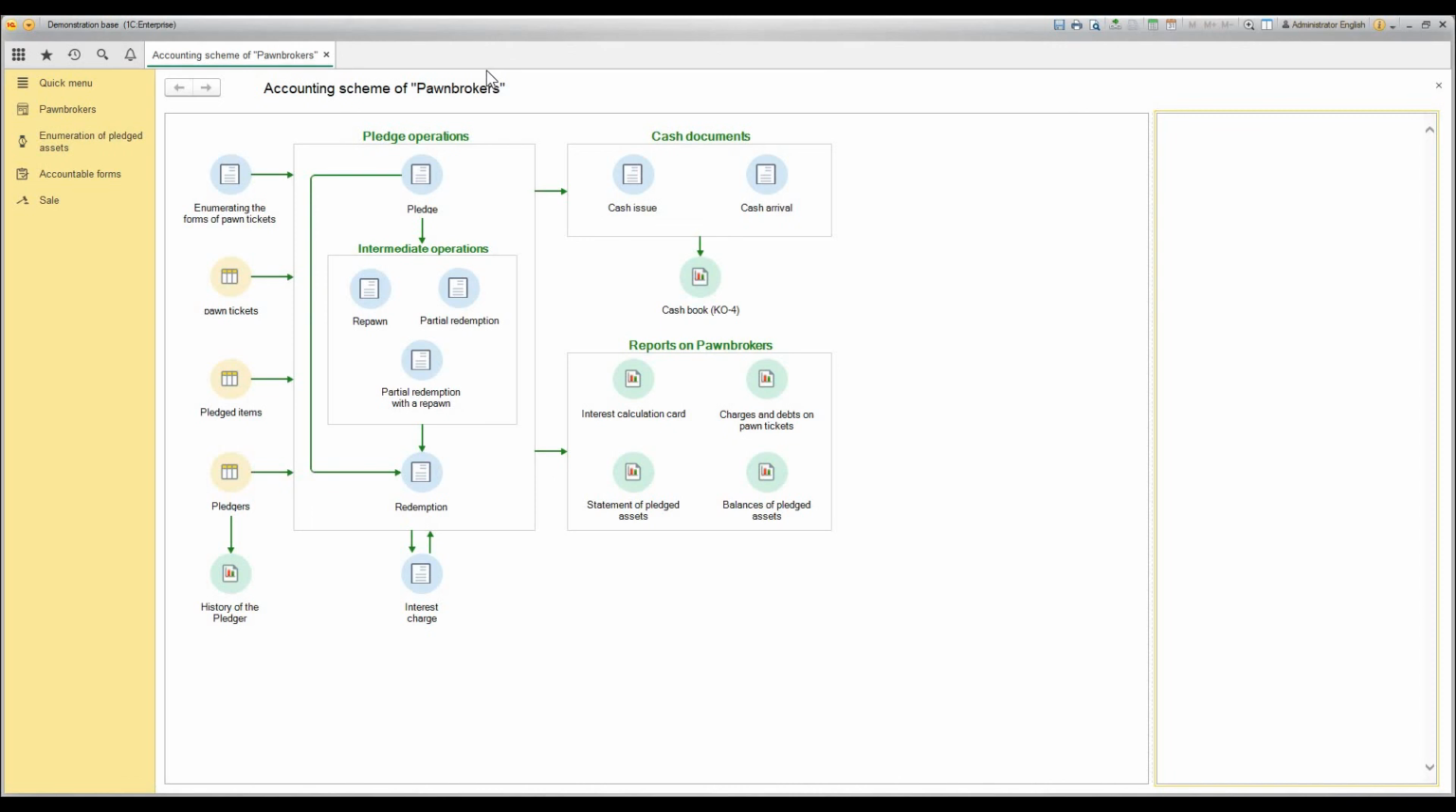There is a site of the pawn shop for pawn shops. You can post information about the best offers, terms of loans, and contract information on the site.